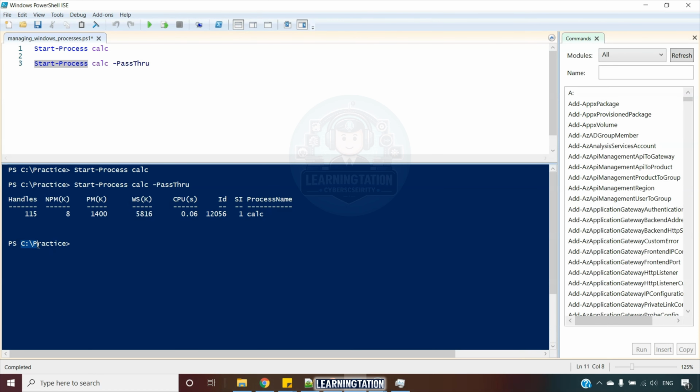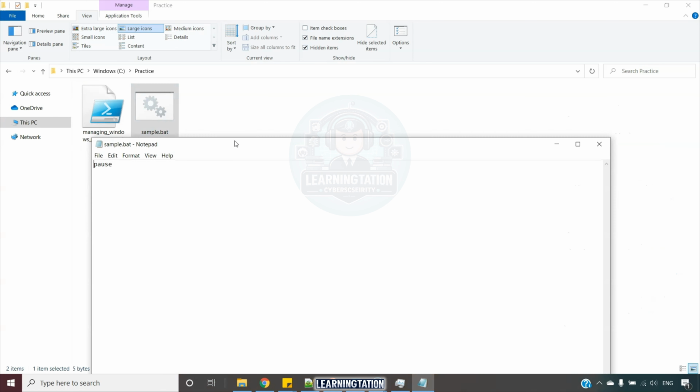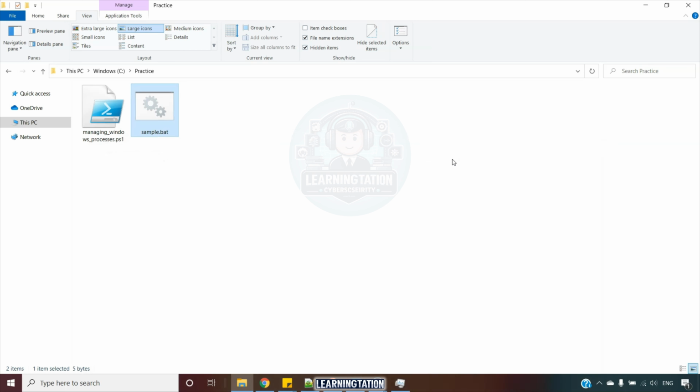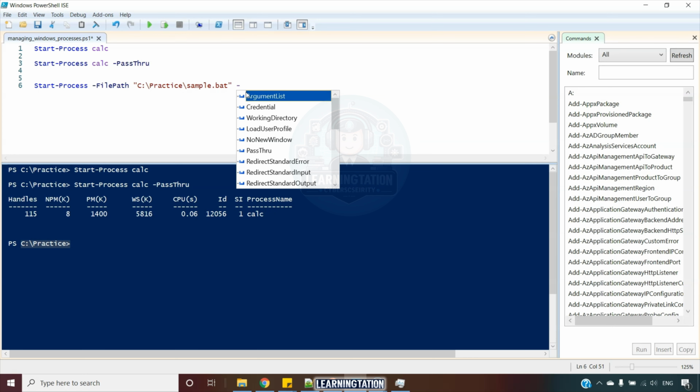So this is my present working directory, and I have kept a batch file at this location with a simple one-line statement, pause, right? Now I want to start this from my PowerShell script, right? How to do that? Let's make use of our start process commandlet and do this. So start process, then file path is this sample.bat. I'll just select this and nothing else.